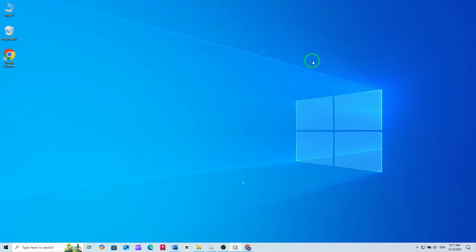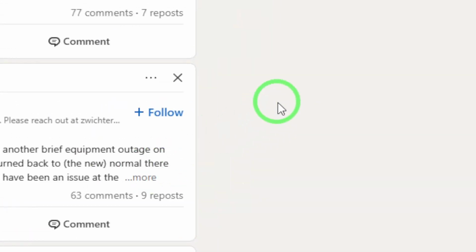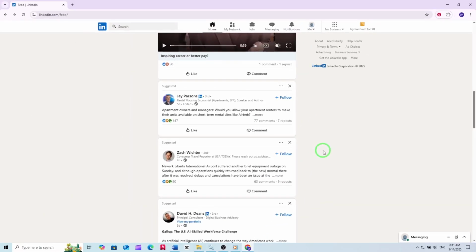Let's get started. First, open LinkedIn in your preferred web browser and sign in to your account. Once you're on your LinkedIn homepage, look towards the top right corner. Here, you'll see your profile picture labeled as Me. Click on Me to open a drop-down menu.